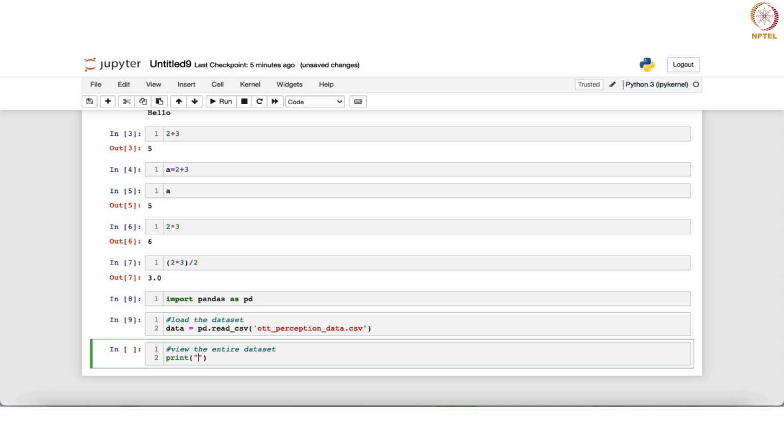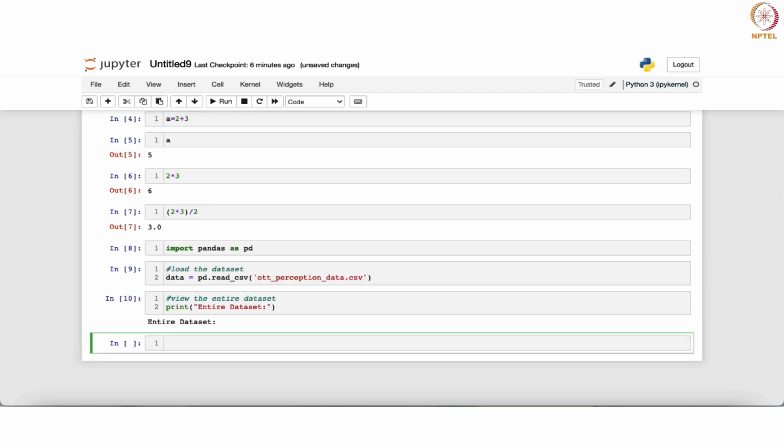So in print, I will have to write it in double quotes. I will write "entire data set". Whatever I write in the quotes will be printed as it is. And if I just write this, it will just print this. So you'll see that "entire data set" will come. But I do not want just this heading, I want the entire data set also.